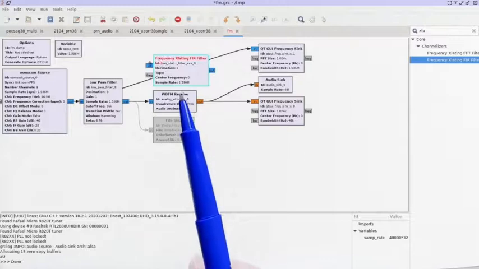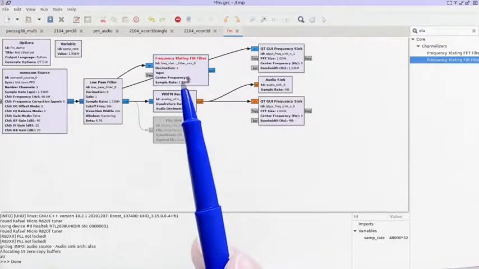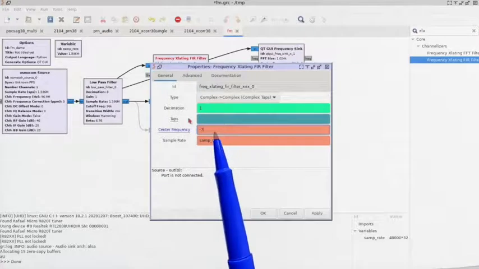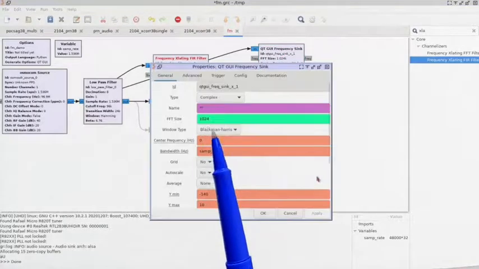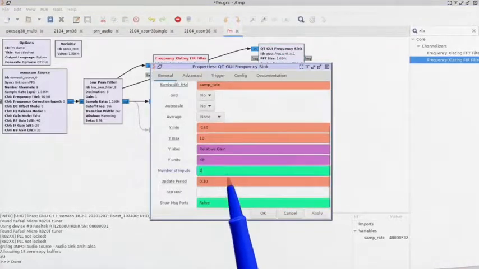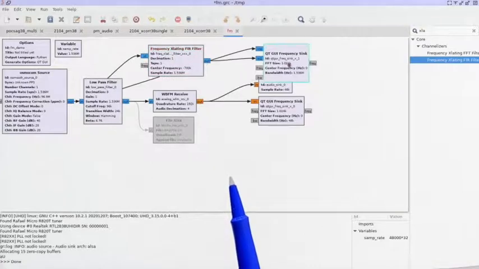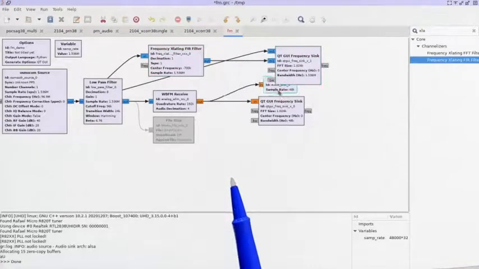To do this, we will use this Frequency Translating FIR filter, and what we bring is the minus 700 kilohertz frequency offset from the side station with taps unity, and on the frequency sink we will display both channels prior and after to frequency transposition so we can see the difference.